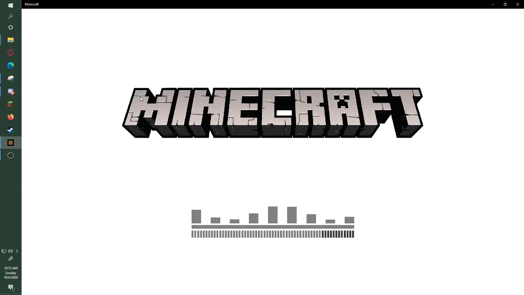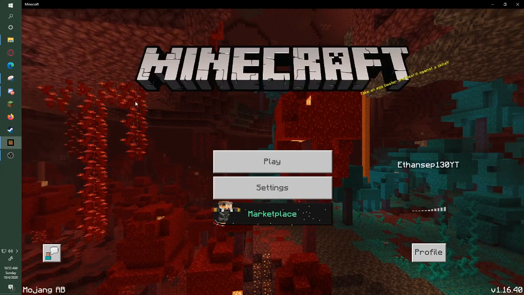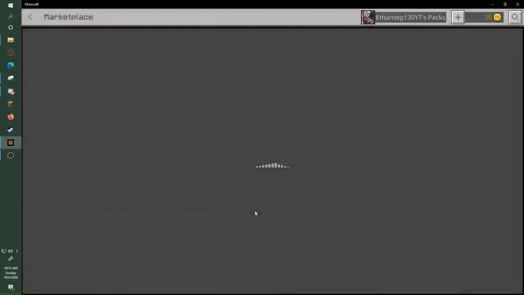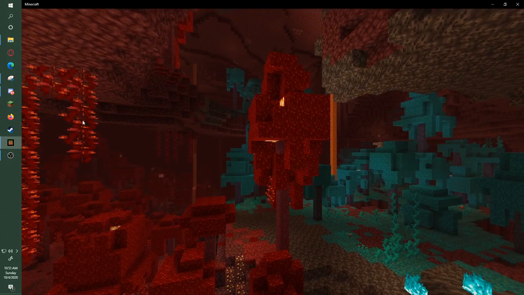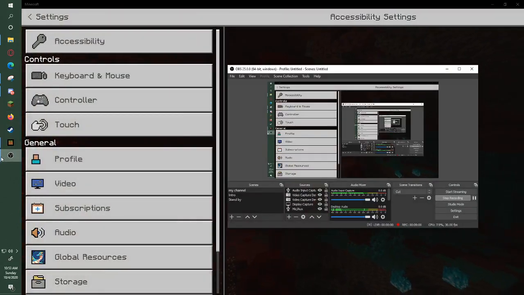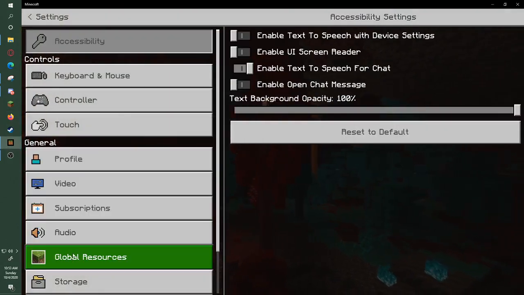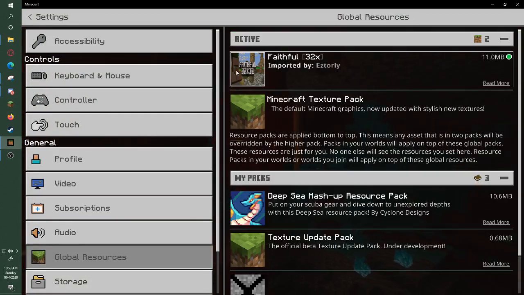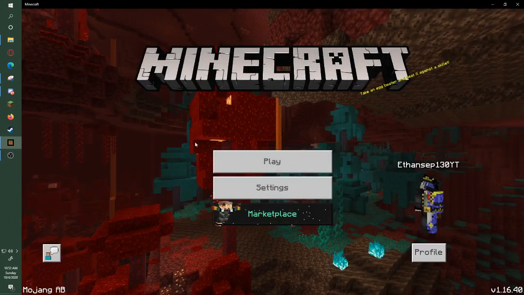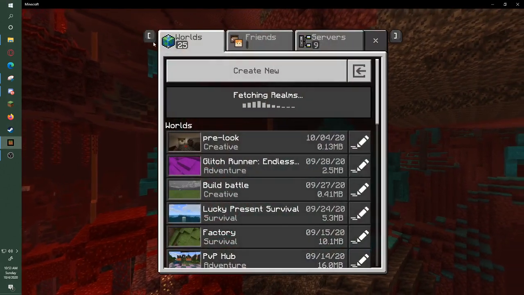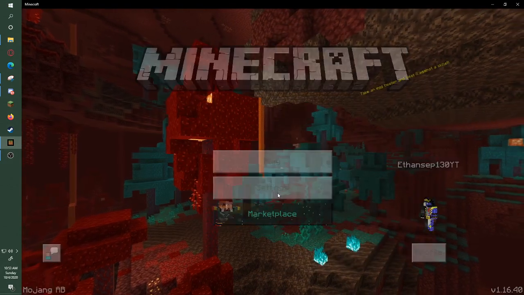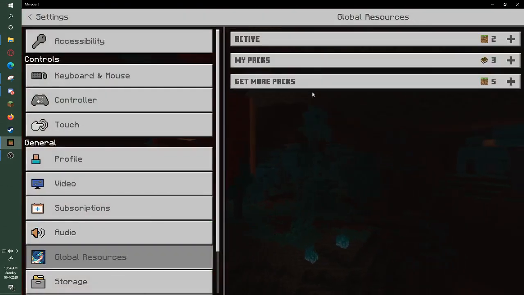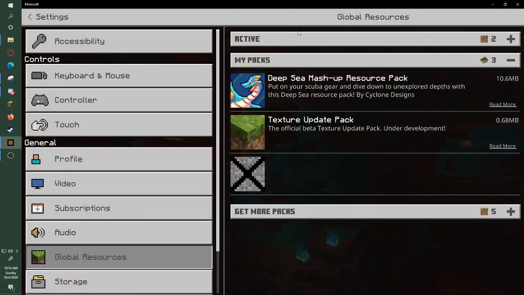By the way, this is possible for a lot of resource packs, as long as they're Bedrock. So now you don't have to pay money. Sorry, this tutorial is 9 minutes. So you go to global resources, and it should lead to it after it imports. But once it says download complete, it should be right here. So you press X, settings, global resources, my packs, or it's already active.